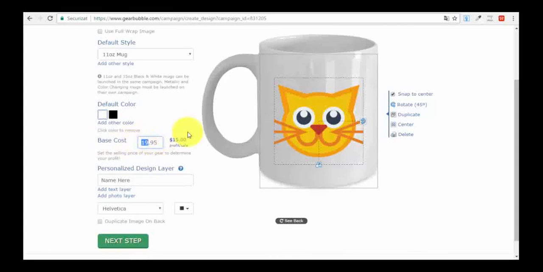So here is basically the price at which you sell, and here you can see the profit that you make for every sale. Now what you probably want to do is check out the marketplaces out there where people buy coffee mugs like the one you want to sell, and see which is the average price and go probably for that price, or even a little bit below.